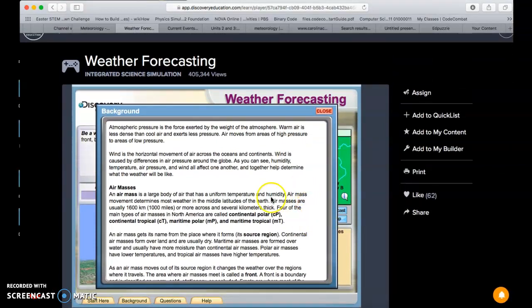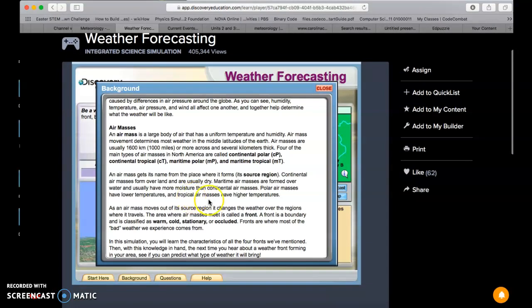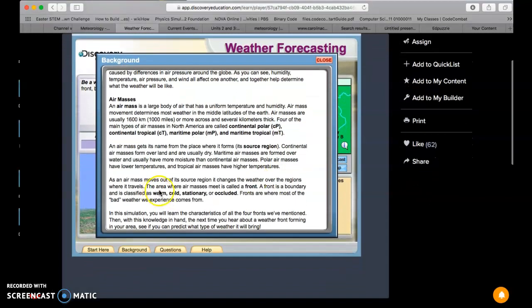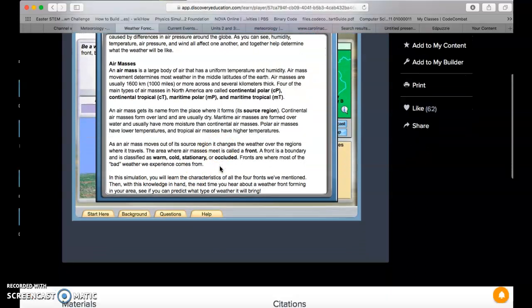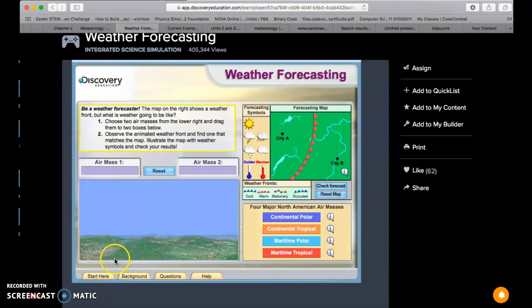And know that air masses are large bodies of air that are of uniform temperature, and that they move around. They are not stationary, but you can find out what the 4 major air mass types are within this reading as well. And we also know that air masses change the weather over the regions as they move. When air masses meet, we get something called a front. A front is a boundary of air masses. It's classified as either warm, cold, stationary, or occluded. So this is where most of our bad weather experiences come in, where these air masses collide and form a front. You're going to learn about all 4 fronts, the characteristics they have, and what kind of air masses come from it.